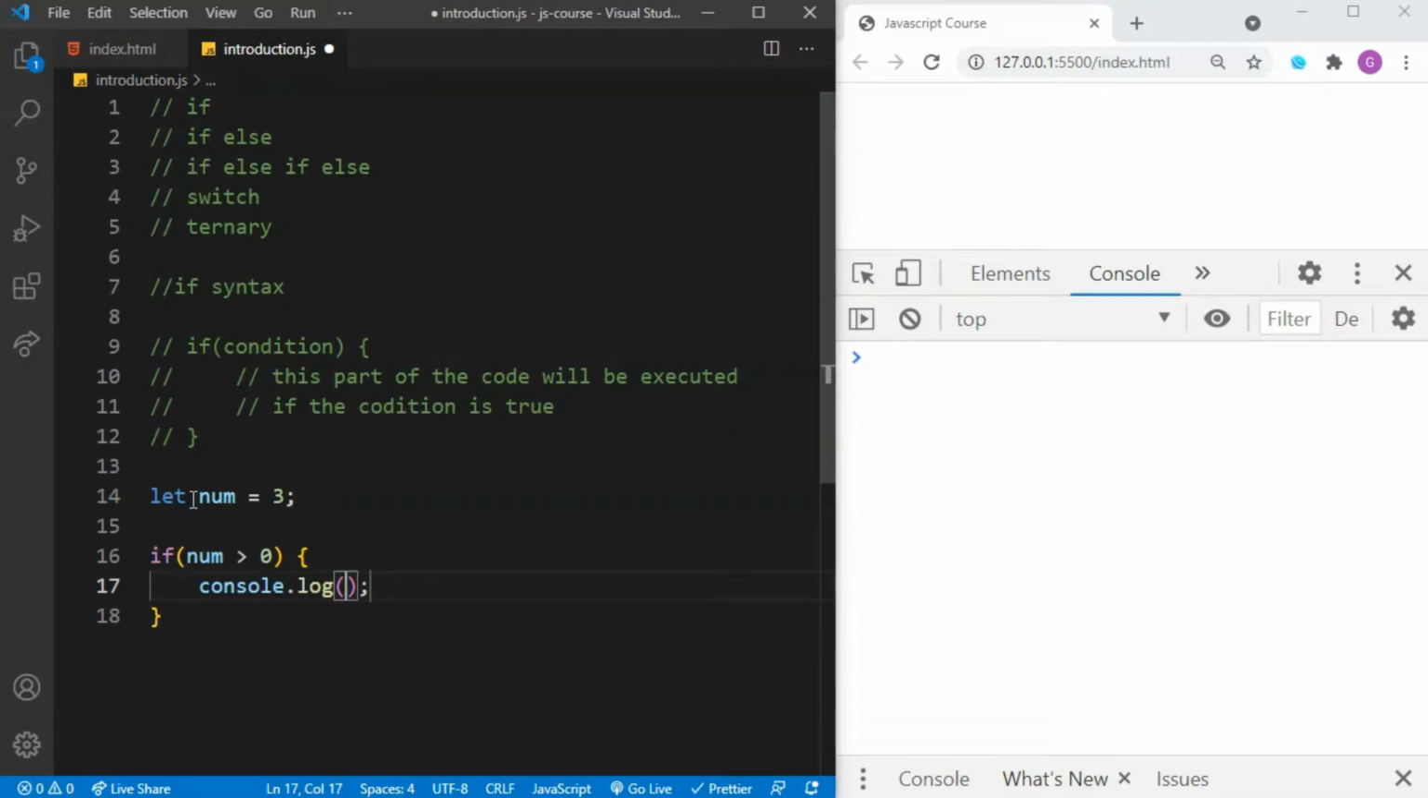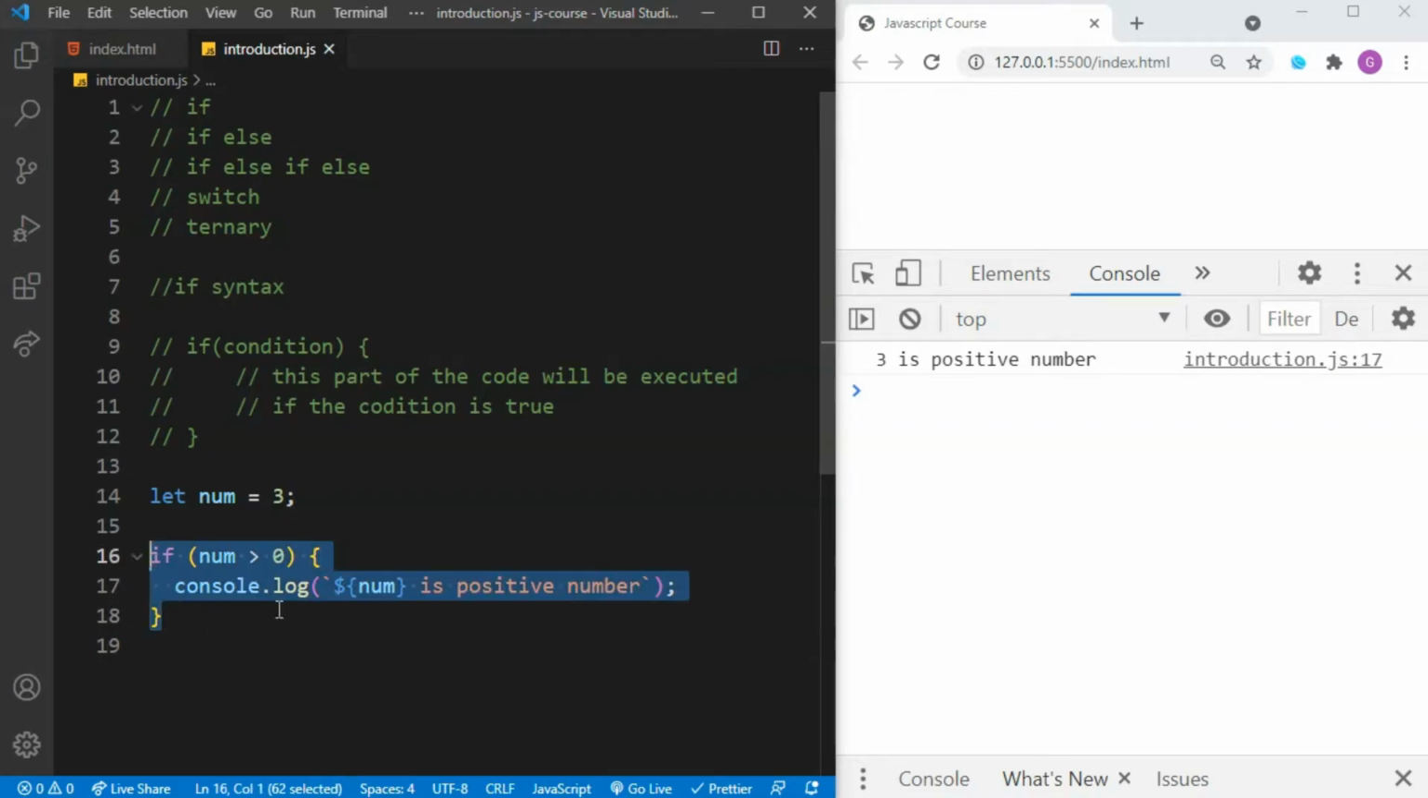Let's add some backticks so that we can concatenate the variable. I will say here the num is a positive number. Now as you can see, when I save this, it prints 3 is a positive number. That's because this condition here checks whether 3 is greater than 0. It becomes true, right? If it is true, then this block of code will be executed. That is, it's a positive number.